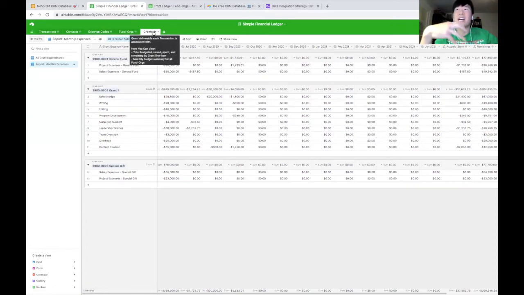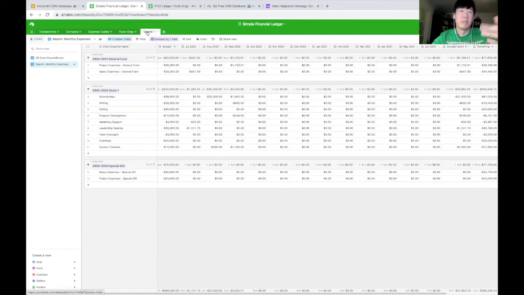So the grants are kind of like tags. So like if you use a software like mint.com, there's both the expense codes and then there are tags. So this is just another way to name a certain line item or transactions.